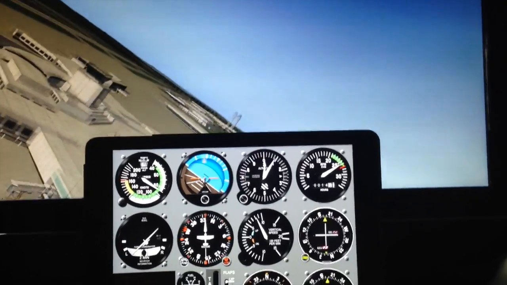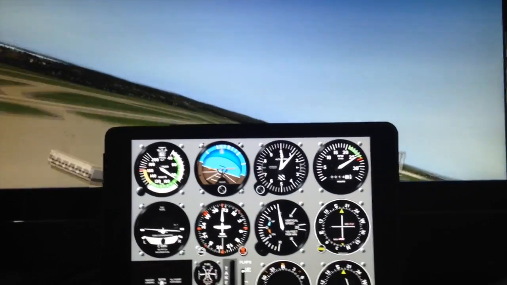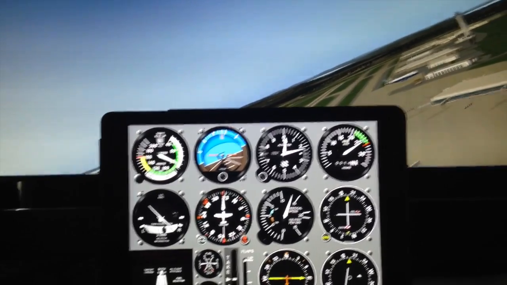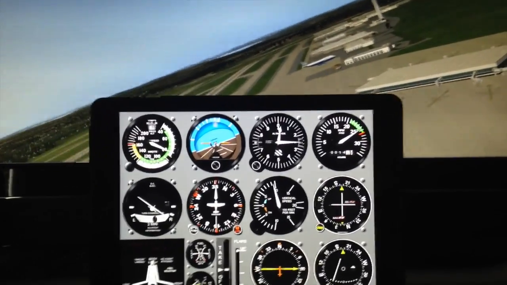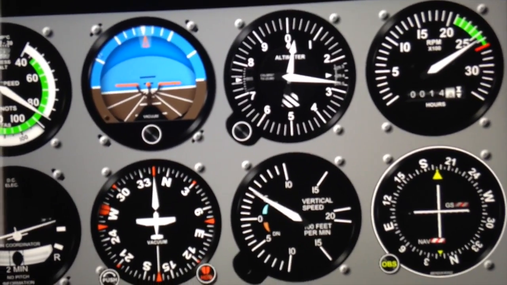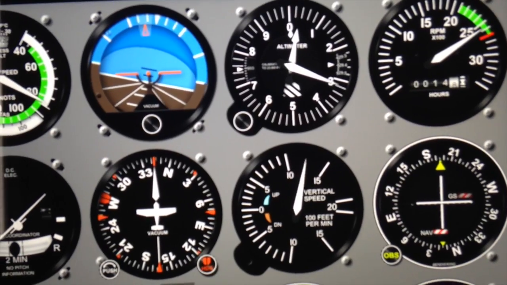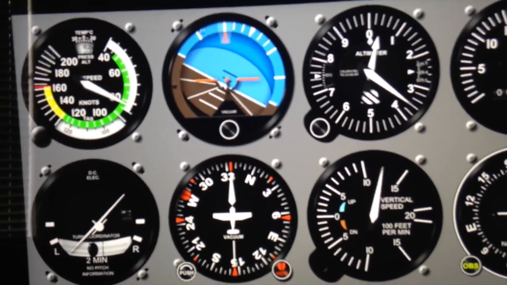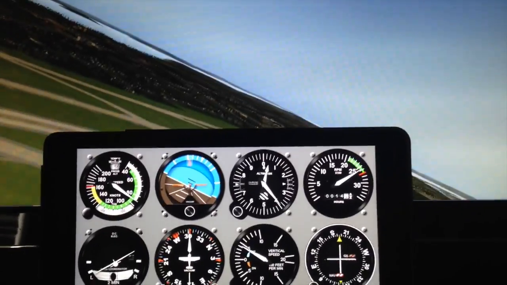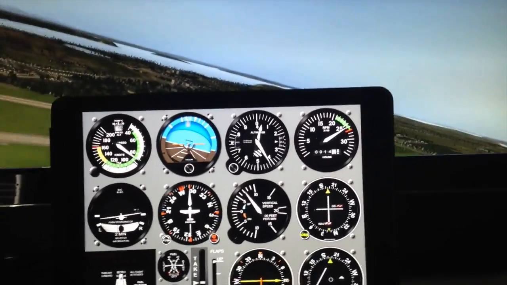Very cool. It's amazing that with just a little iPad and a simple home computer you can get such an interesting interactive experience. And you can see the motion of the instruments is quite smooth. Couple that with the outside, it's just really neat for such a small investment.